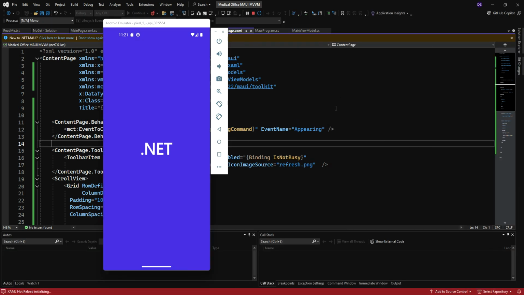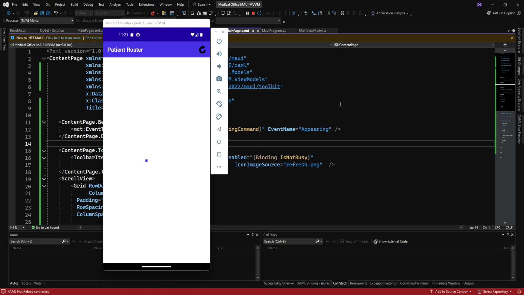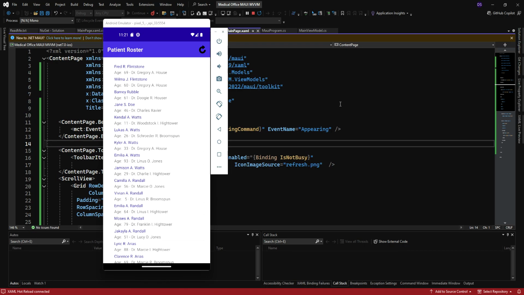Almost there. And there we go. So we have our busy indicator right away because we're retrieving the data from the Web API, and I didn't have to wait and click the button first. So there we go. That finishes this part of our demo. Hope you had as much fun as I did.